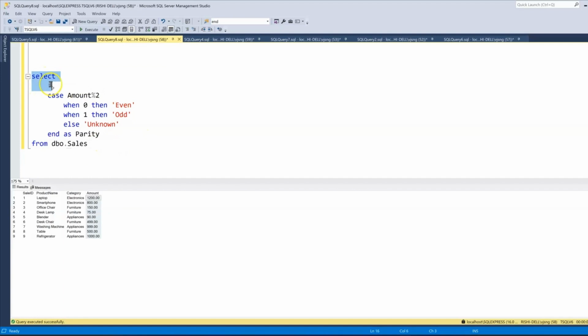So we'll select all the columns here, because we want all of the 4 columns that we already see here, and we want to add another column. So we'll add another column using a case statement here. So this is the simple form. So the expression comes right next to the case keyword.